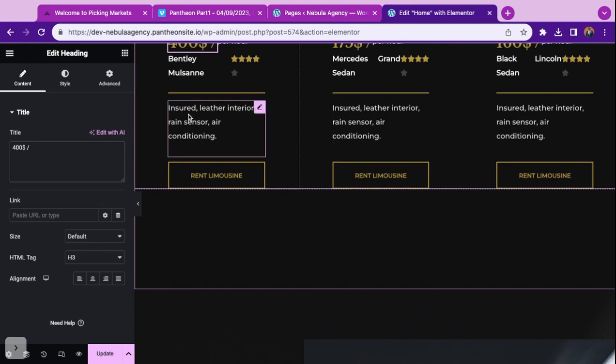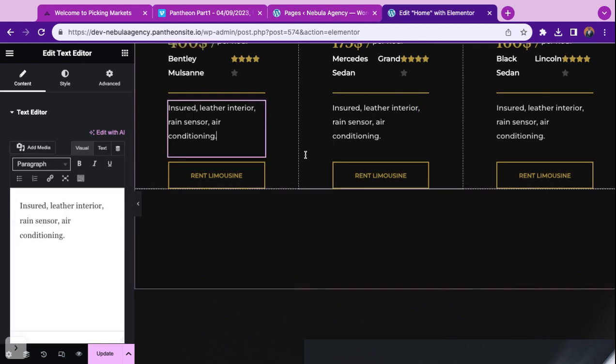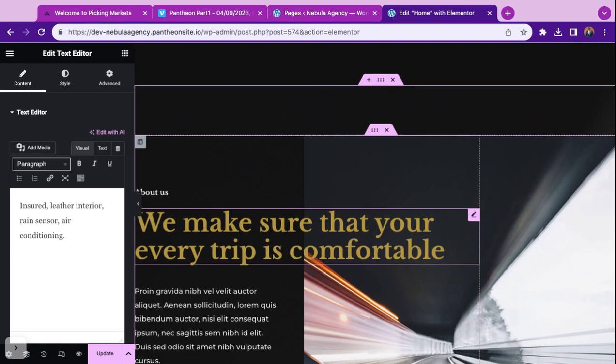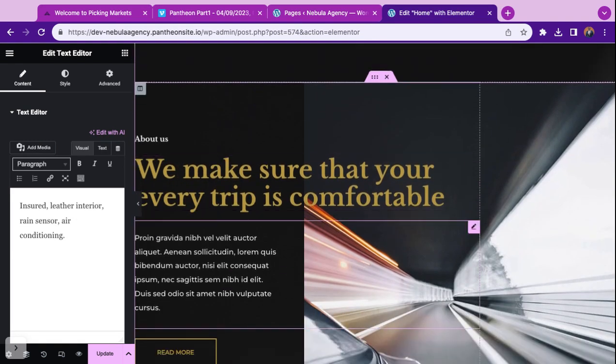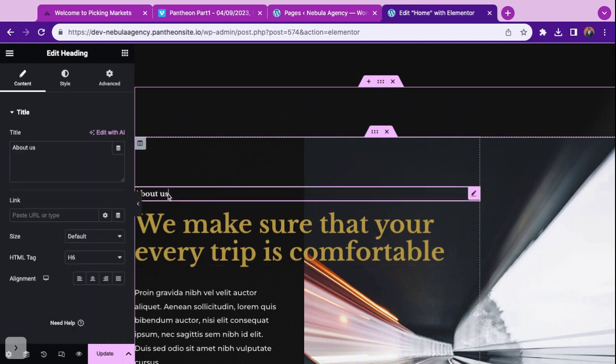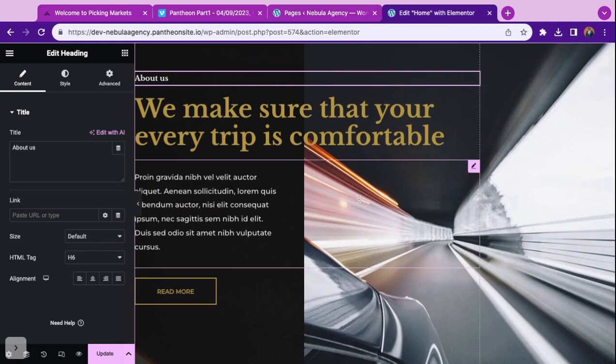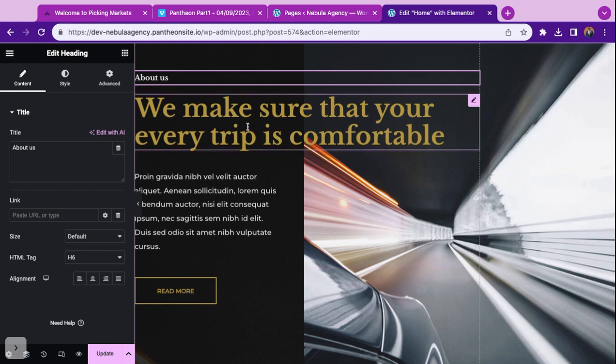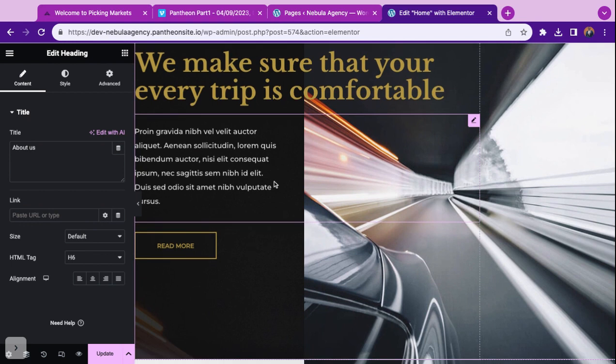If you want to change this as well, just click and then change it. So you are done with that. The next section of this website is about the company, which is super fantastic because it just gives a brief summary of what the site is all about. We make sure that your every trip is comfortable, which is a good one.